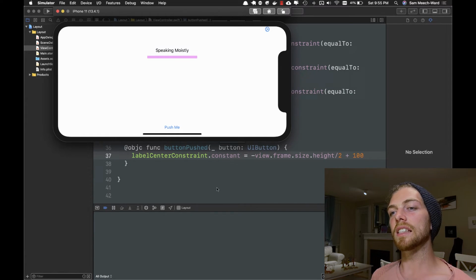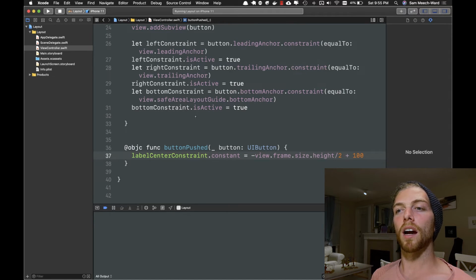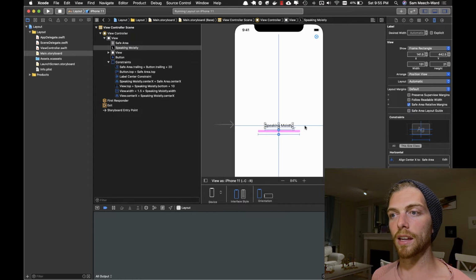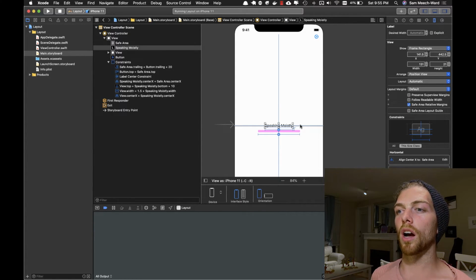And in these cases, it might be nicer to, instead of modifying the constraint, to actually use two different constraints and activate or deactivate one depending on what you want the outcome to be. So I'll show you an example of that. If we go back to the storyboard, we have this label and it's constrained to the center. But at some point in the future, I want it to be constrained to the top. And I can use a completely different constraint to do this.